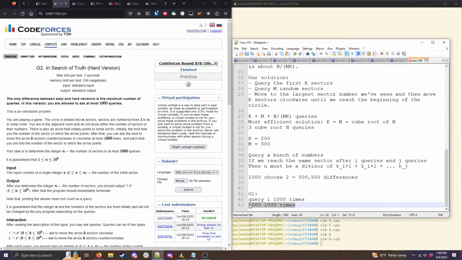I think for G2, you sort of have to get this randomness involved, because otherwise you just don't have enough information to go off of with just 1,000 queries.